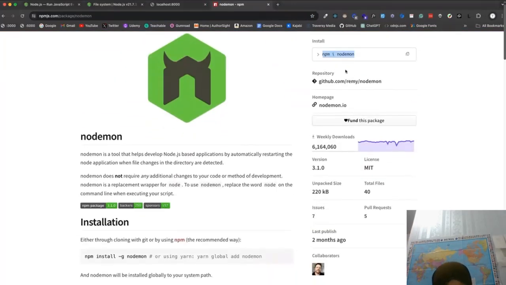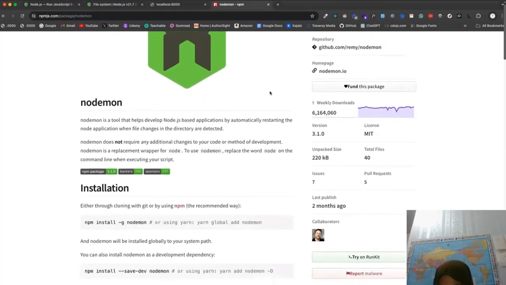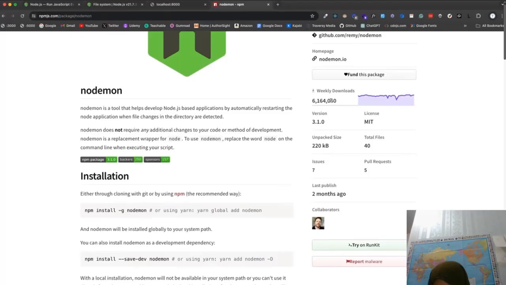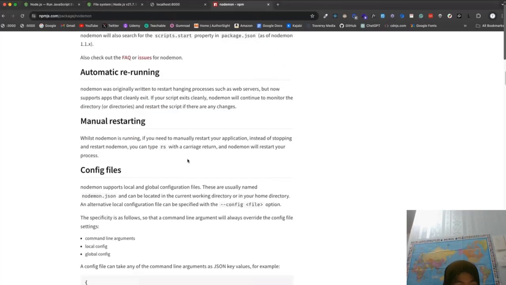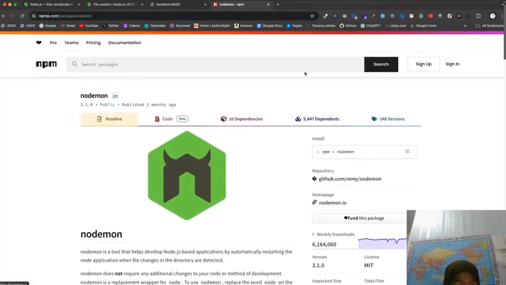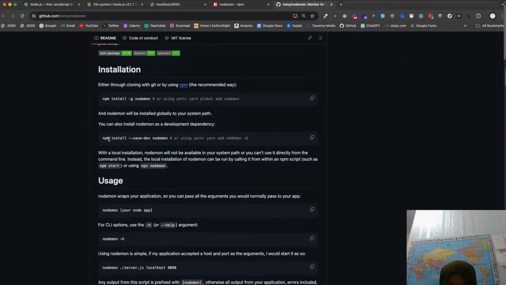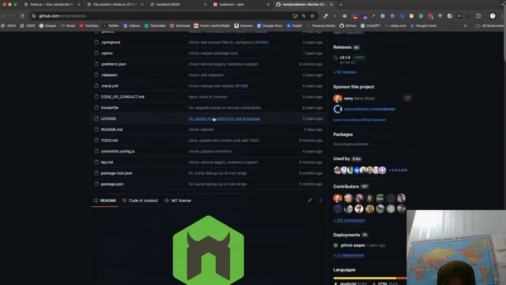You can also use just i to install. And then the repository, so you have the GitHub, the home page, it shows you the weekly downloads, version, license, all that stuff, along with the documentation, so all the usage. So these pages are very, very helpful, and they usually have the same stuff on the GitHub page as well. As you can see, it's the same exact docs.